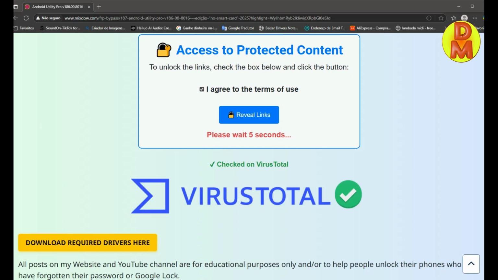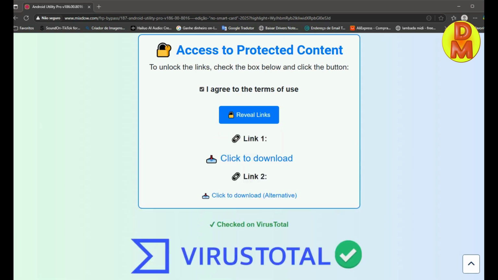Also download the driver for your device, available on the same page. This way the program can recognize your phone.